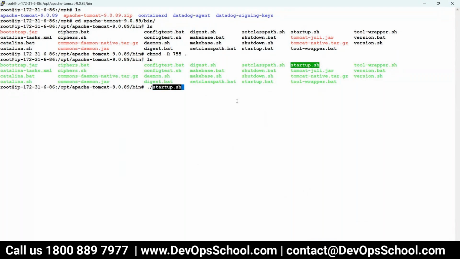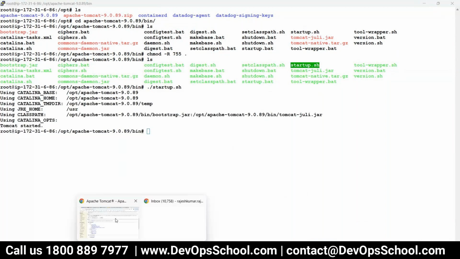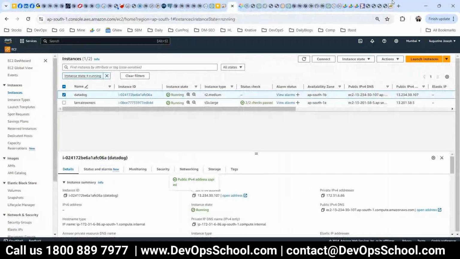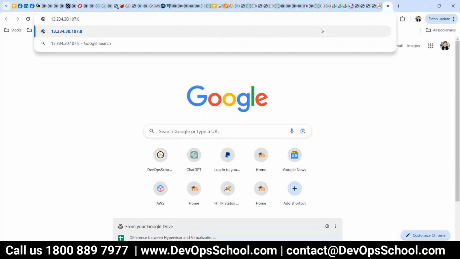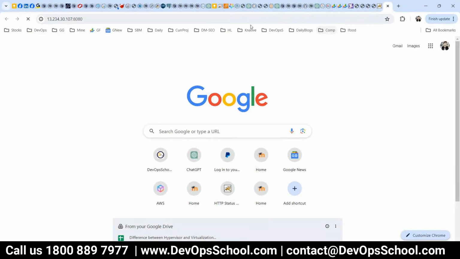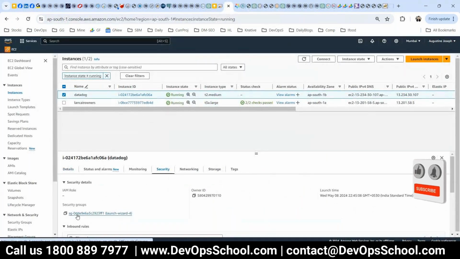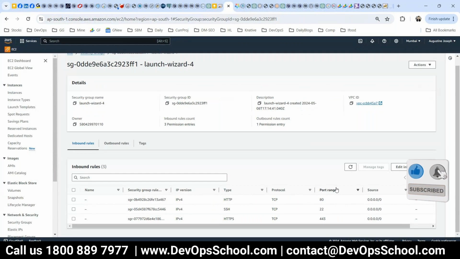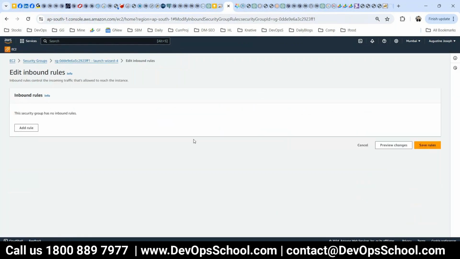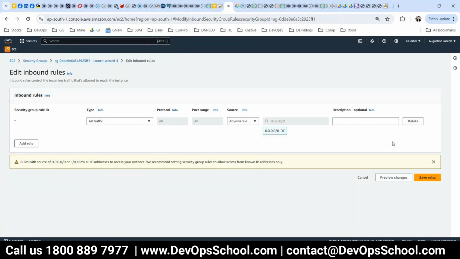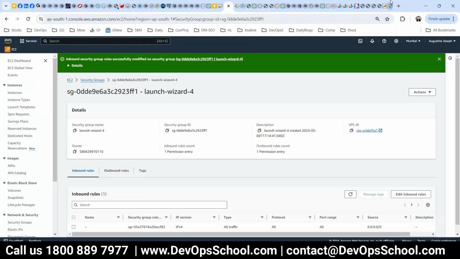Let me run this. Now let me get the IP address of this machine and 8080. Now this could be security groups. Let me open up that port. It's not open, so I'm opening everything. Worst practice, but for the time being, I don't want to talk about security but functionality. So refresh.